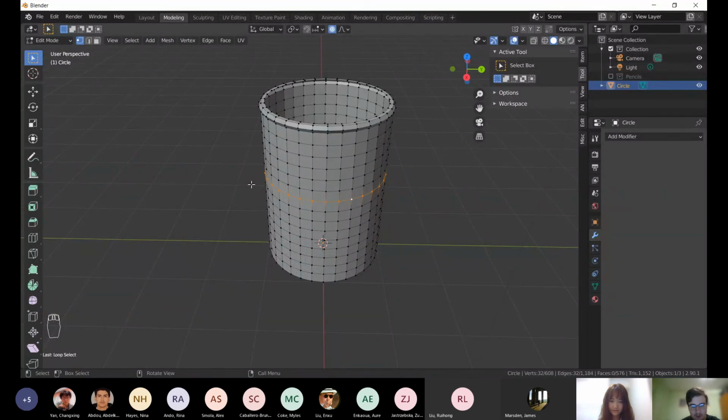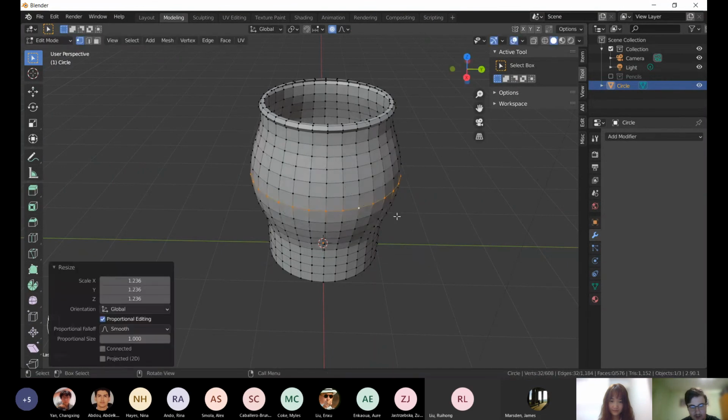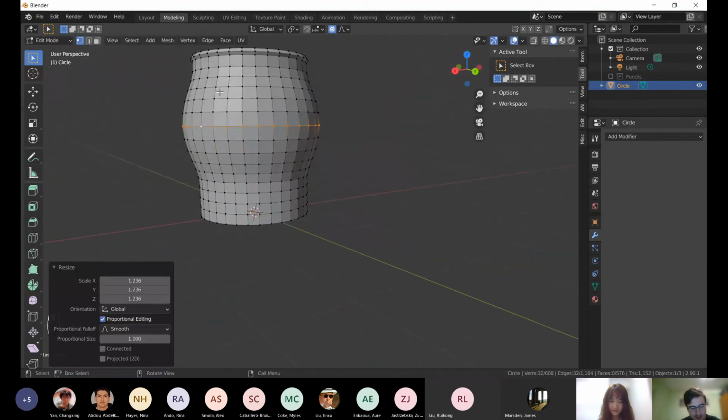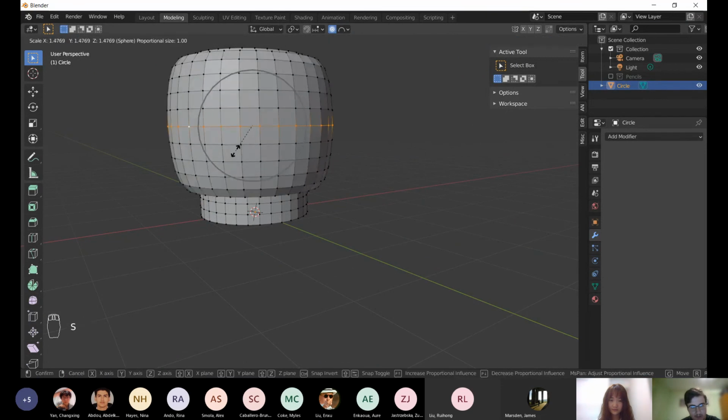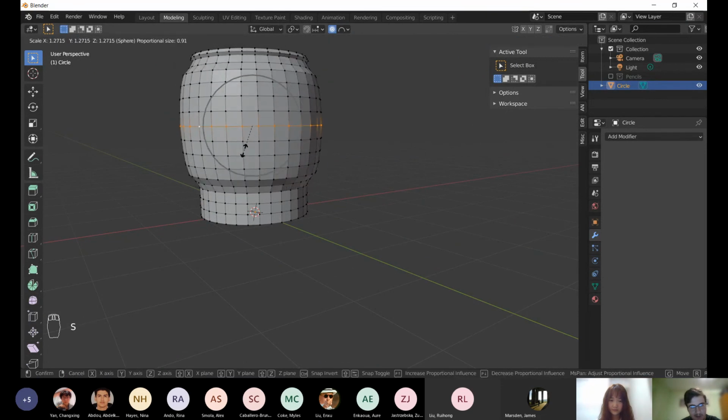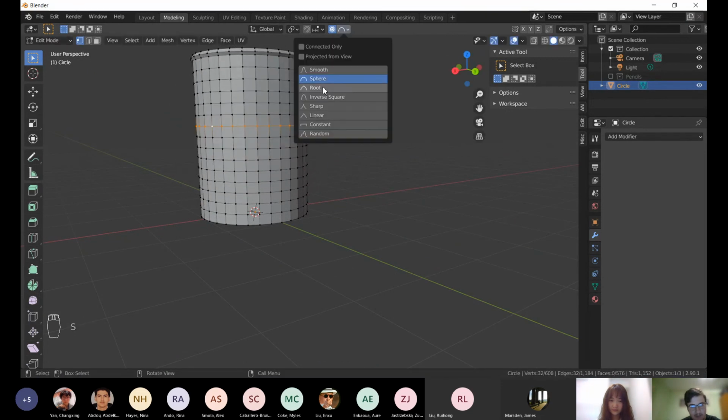A smooth function looks like this. It has this smooth cross section, kind of like a Gaussian. A sphere would have it more sphere-like, and there's a sharper one as well. Generally, smooth is a pretty good one.